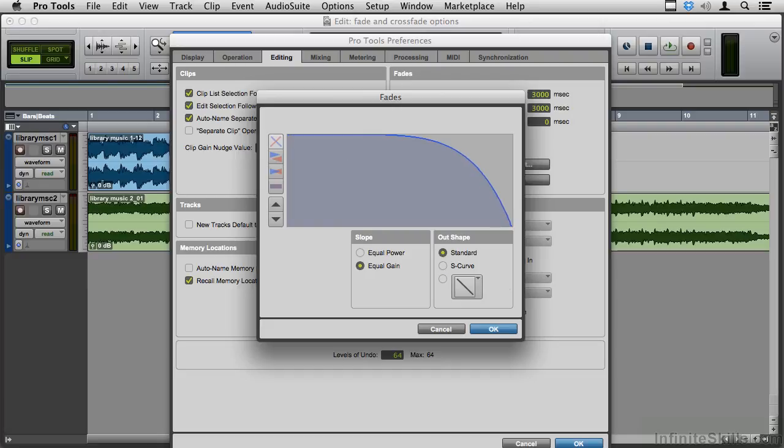And by the way, if you mess around, I'm just clicking and dragging this line, and you go, I don't think I like that shape of a fade. Hit Option, click, and it'll set it back to its default.